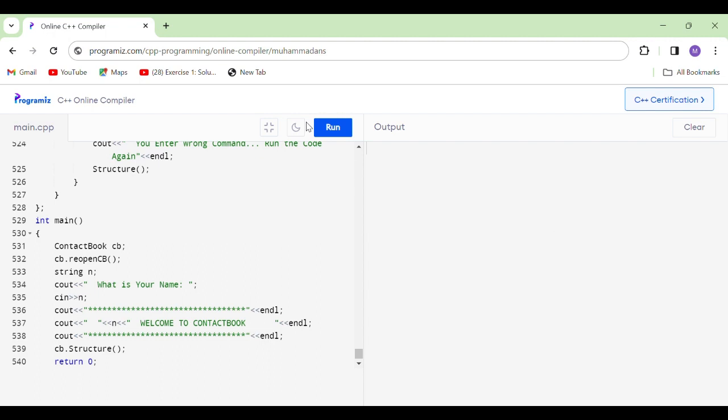Now in the last part we have the main. An instance of the contact book class is created using the default constructor. The contact book class encapsulates the functionality for managing contacts in the application. Now the reopen-cb method is called on the contact book instance. This method is responsible for reopening the contactbook.txt file and loading contacts into the linked list.